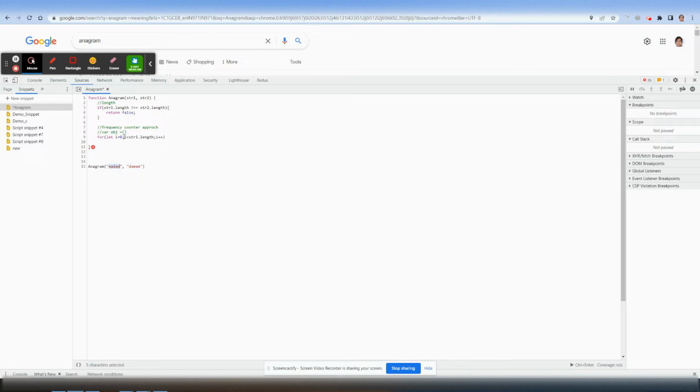So the frequency counter approach is something like this: I take a string and split it into characters. If the character is not there in this object, then I will put the character inside it. And if it is repeating twice, I will keep the count as 2. So for example, for madam, the object should contain a as 2 because there are two occurrences of this character in this string. Then m as 2, again two occurrences. And then d, obviously it should be 1.